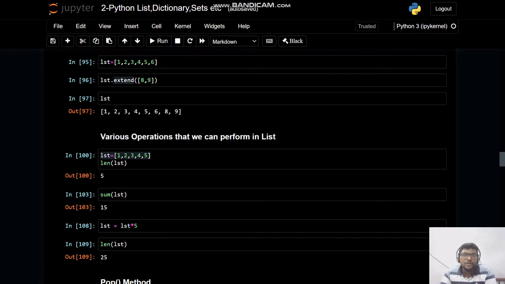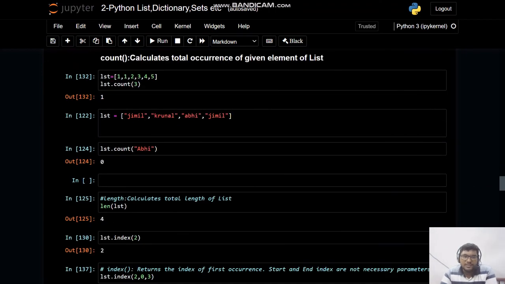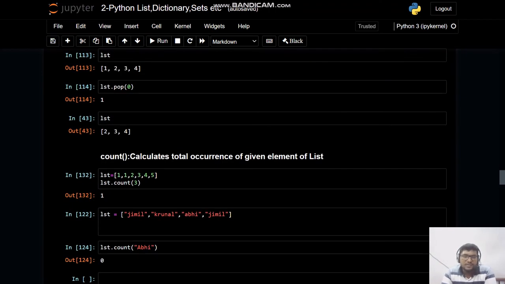The GitHub link for this Jupyter notebook is in the description, so go and perform various types of examples by yourself, by taking your own name and your own list here, and you are good to go with other things in this list as well.